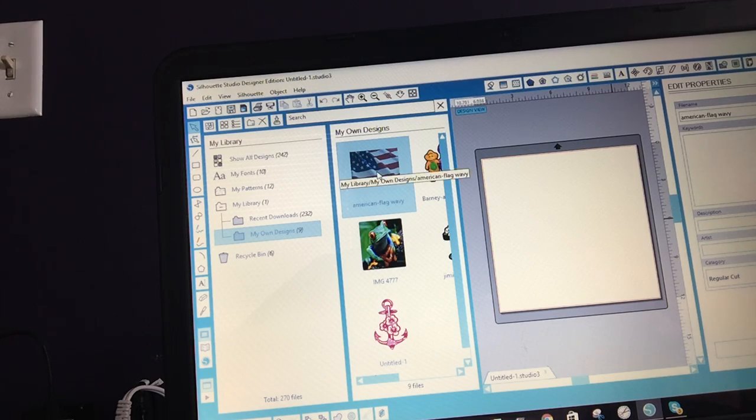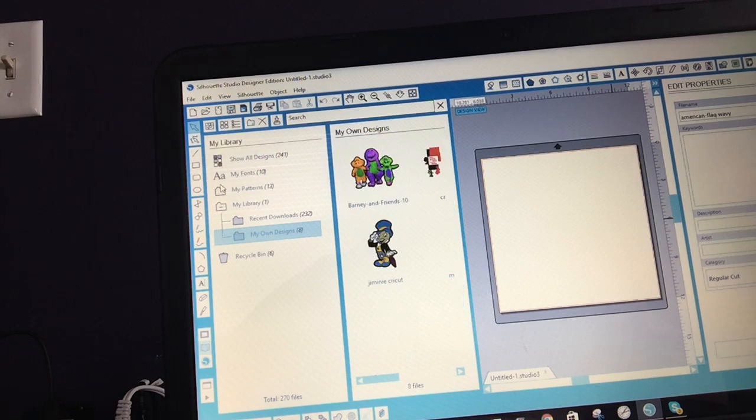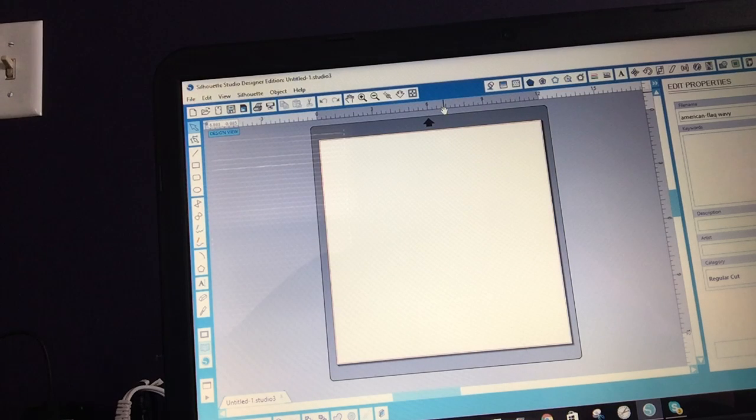But what you want to do is drag it to the left-hand side where it says my patterns. So I'm going to click on that, and I'm going to hold down my shift key, and I'm going to bring it over there, and there it is. Now it's in my pattern fill window.